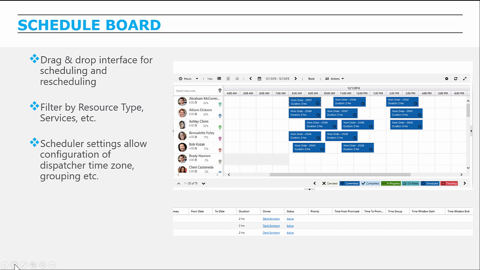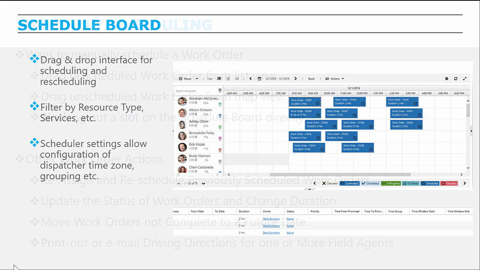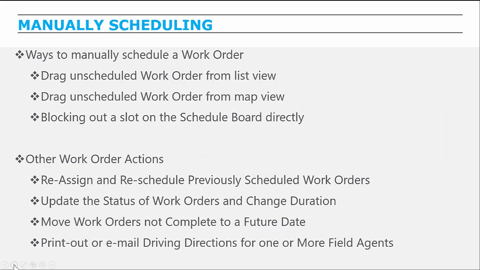And the schedule settings allows for configuration of the dispatcher time zone, grouping of resources, and each individual dispatch manager can have their own schedule board and tailor it to meet their needs. There are a few ways to schedule work orders or records within the schedule board. The first is manually by either dragging or dropping from the list at the bottom or from the map on the right, as well as you can book from a slot directly on the schedule board.